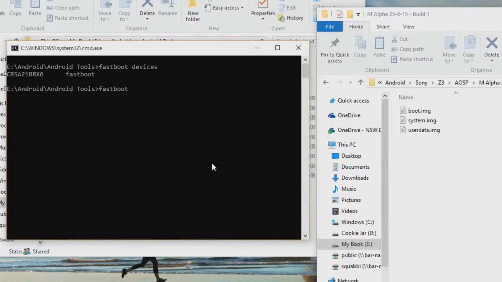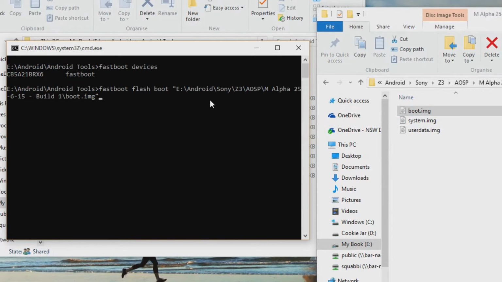So we're going to type in fastboot flash boot with a space on the end, just drag in our image file like that and hit enter. So that will flash our boot, it says OK.